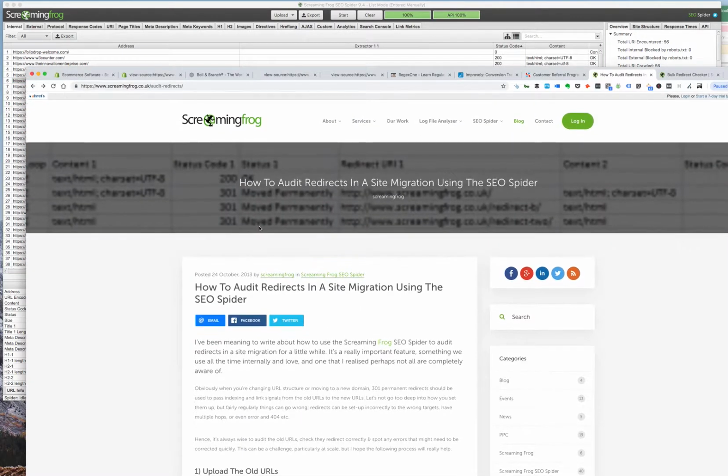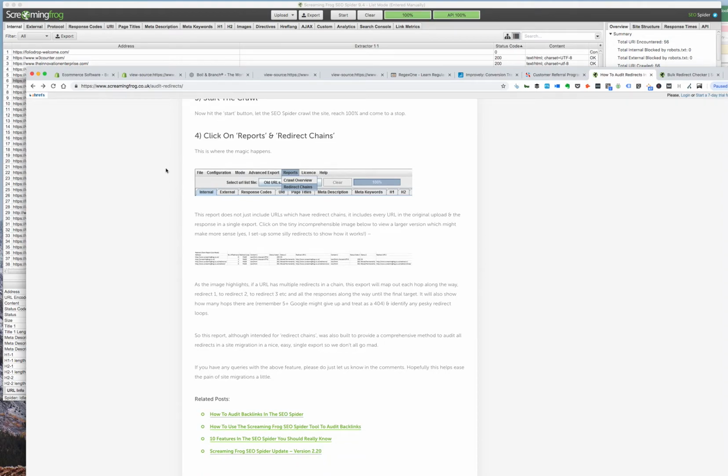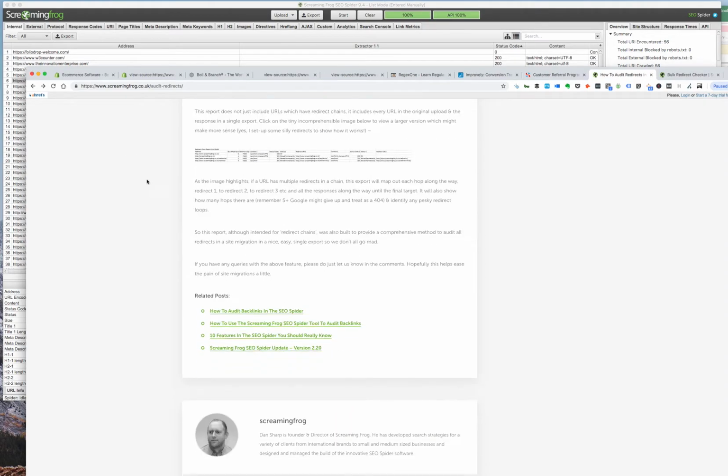This article was written back in 2013, but it's still super relevant today. And it's a little edge case of Screaming Frog that's super important to know.